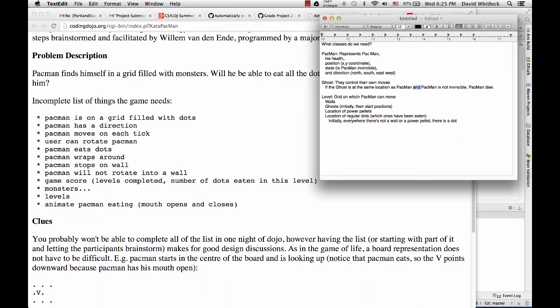Let's nest some logic here. If Pac-Man is not invincible, Pac-Man dies. Otherwise, if Pac-Man is invincible, the ghost dies. Oh, there's also a score and things like that we can keep track of.